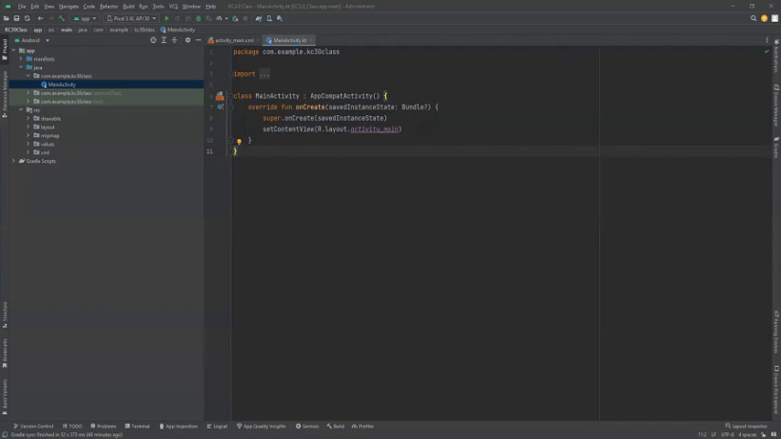Okay, so first things first. Let's set up a few things. I think I've already imported a few images I'm going to use. So let's go to our main layout, which is our activity main.